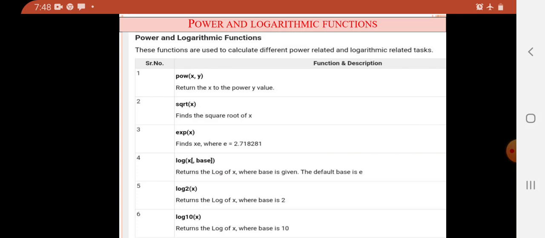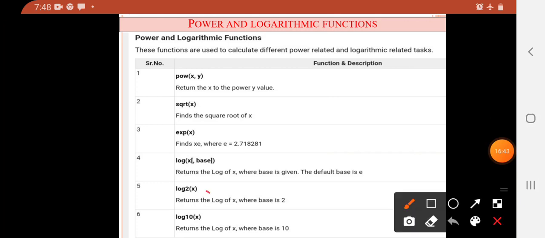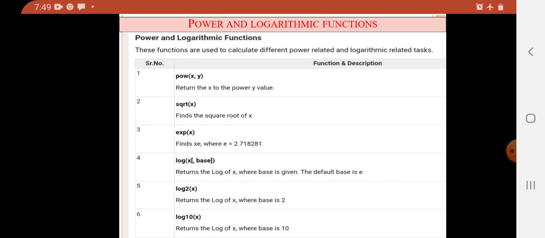Then log2(x), which returns the log of x where the base is 2. So here base 2 is mentioned, and here log10 is given. Okay, so log2 and log10 are constant bases. Here you only have to pass the value. If you want to give a particular base, that will be given in the log function. So this is all about the power and logarithmic functions present in the Python programming language.